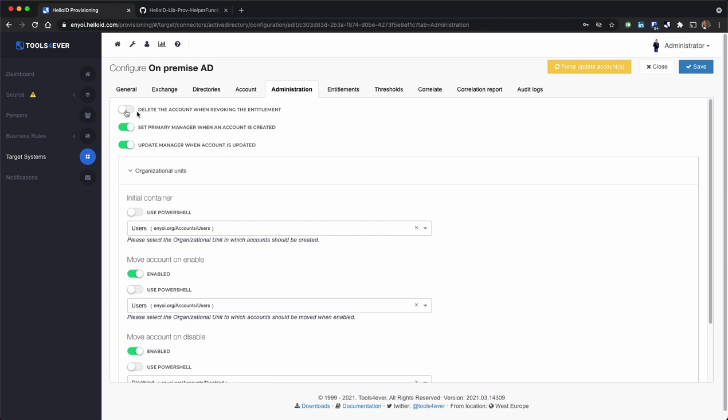So also, this one is very important because this decides what happens when you revoke the account permission. If we do this when revoking the account permission, the account will be deleted. If we do this, then the account will not be deleted, but it will just remain in disabled state. So you can clean it up manually.